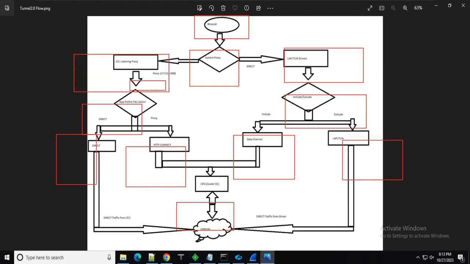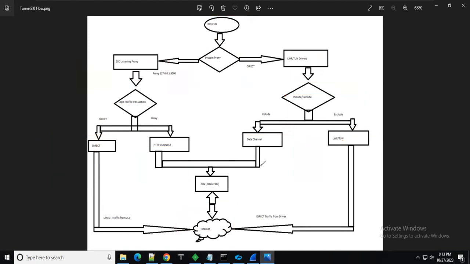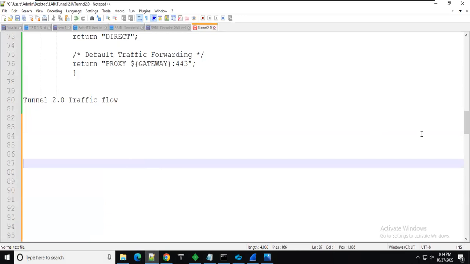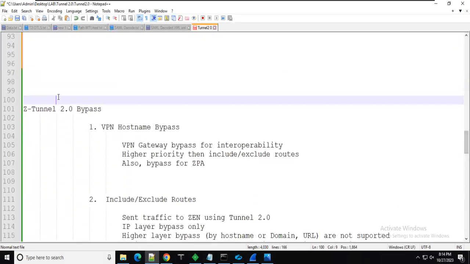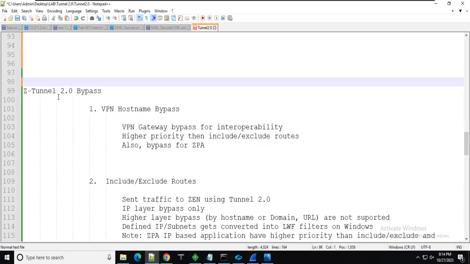Let me remove it. Okay, so I hope this diagram helped you to understand the flow, how it works. Now let's see what we have next in our agenda. Let me scroll it down. All right, so the next thing we have is the tunnel 2.0 bypasses.